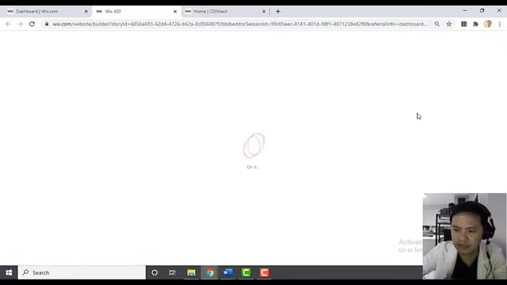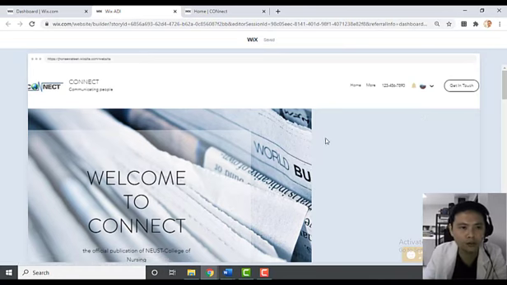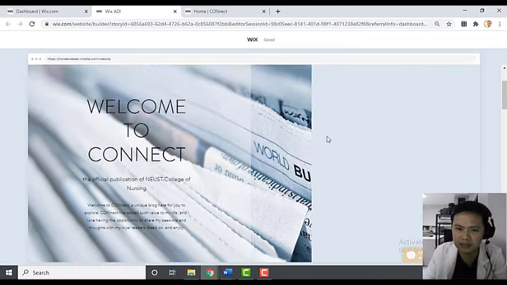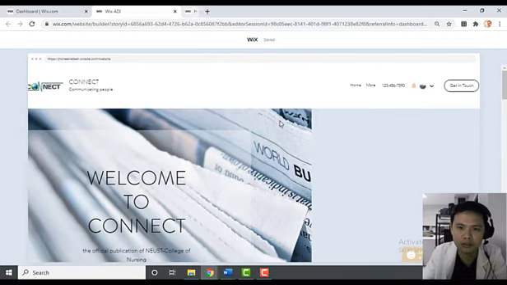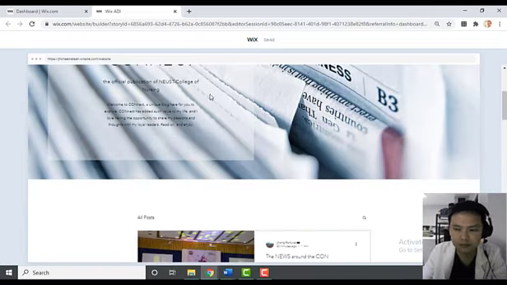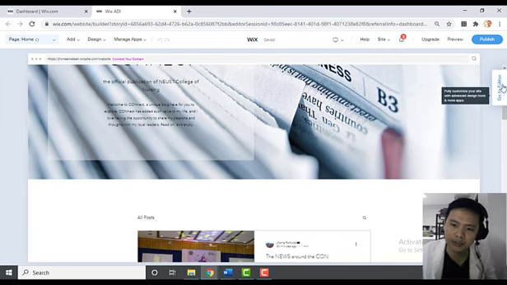Medyo matagal nga lang, sabi ko sa inyo, medyo matagal po gamitin itong Wix. Medyo mabagal yung site nila. Okay, I'll just close this one. At ang pangit ng user interface nila. Okay, as you can see here, meron kayong makikita, go to editor.